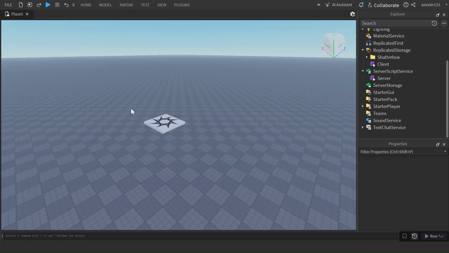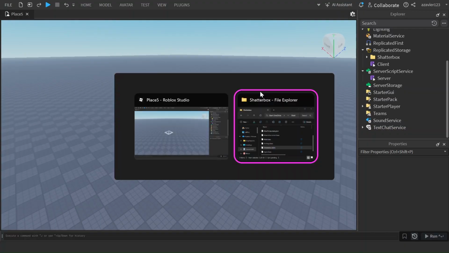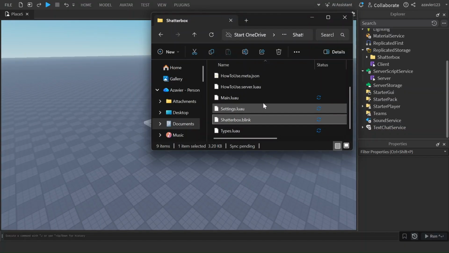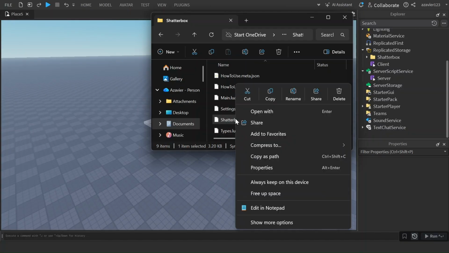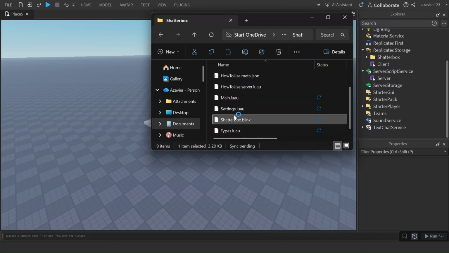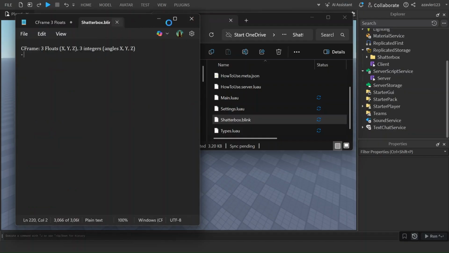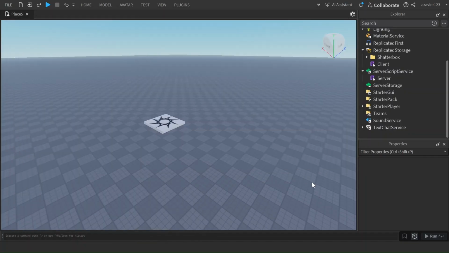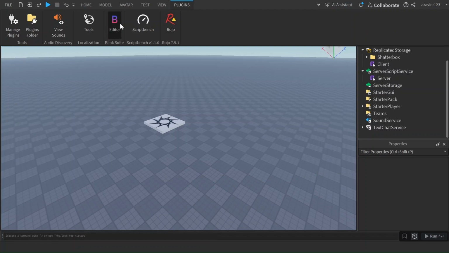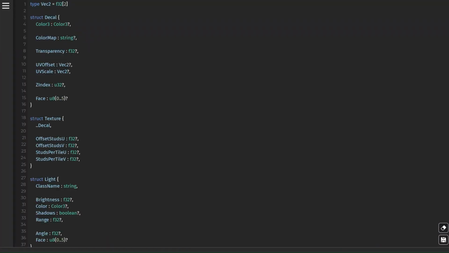Blink users using Roblox Studio, the setup is a little more complicated. First, you have to go over to GitHub or wherever the Rojo installation is for your current version, and then in the Shatterbox Blink file, you want to copy its contents. Like that. And then, in your Blink editor, you can save this as Shatterbox.